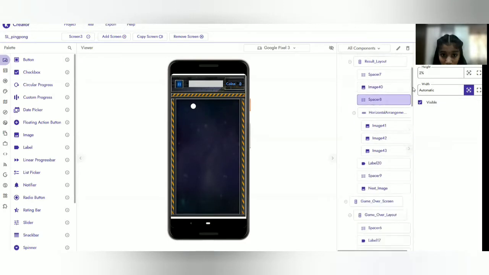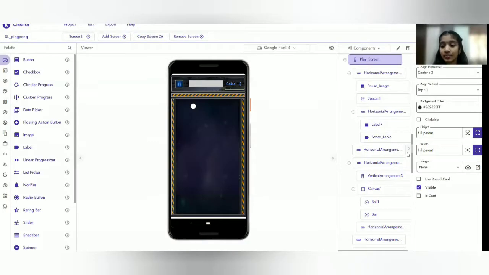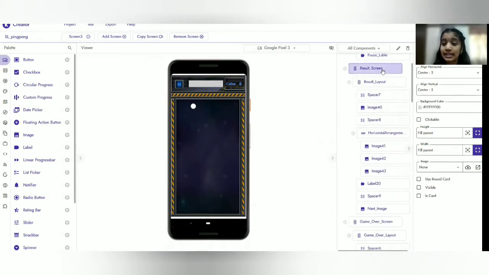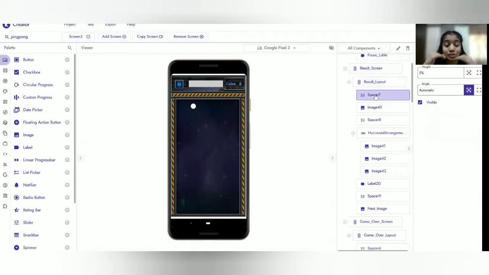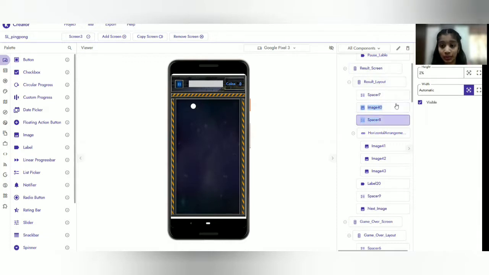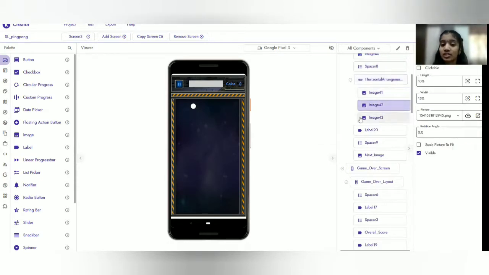So these things are visible, but because of this layout, it is hiding that. So here you see the result screen, the result layout, the spacer to space it, the image 40. I'll be showing the assets at the end of the video. So this is a horizontal arrangement for the whole part of the screen. So here the images are the ball, the slider, the pass button, those all are images, the side corners, those all are images.